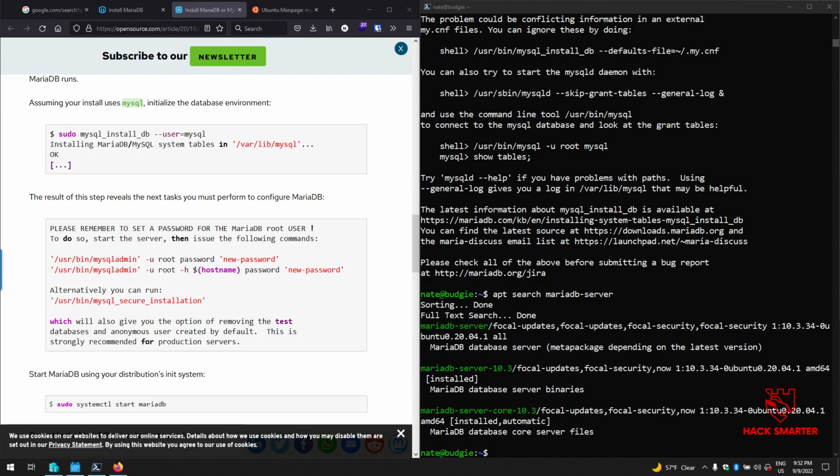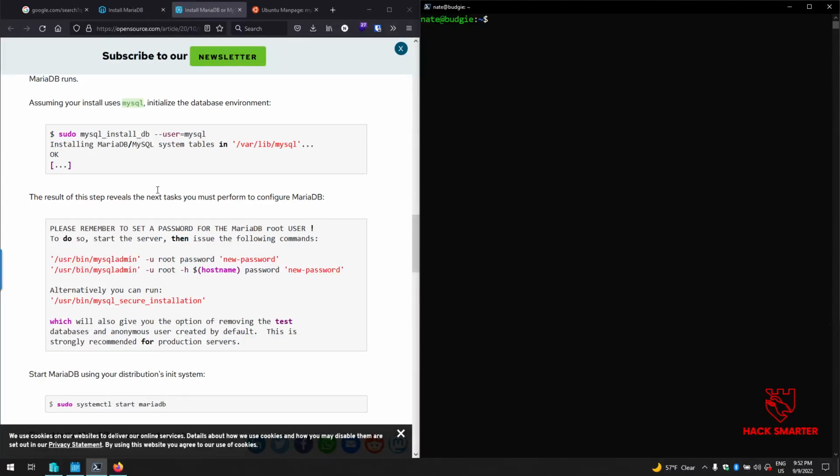Sudo mysql_install_db --user=mysql. Cool. That's all done. The result of this step reveals the next task you must perform to configure the server. Oh well, I didn't pay attention to any of that. Please remember to set a password for the user. To do so, start the server, then issue the following commands.